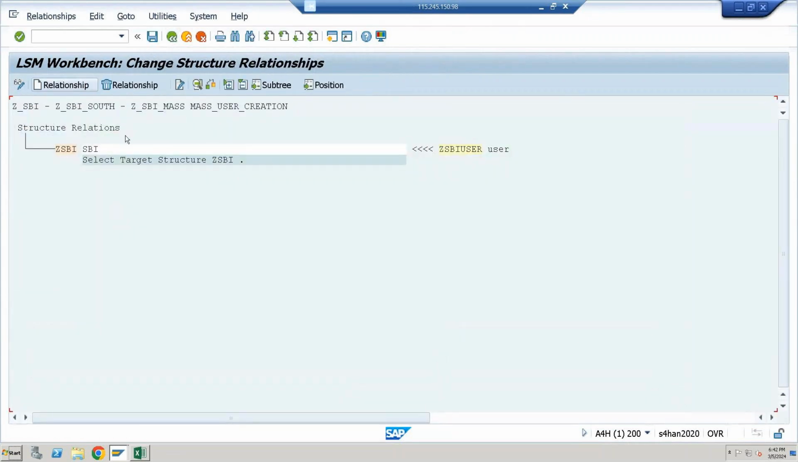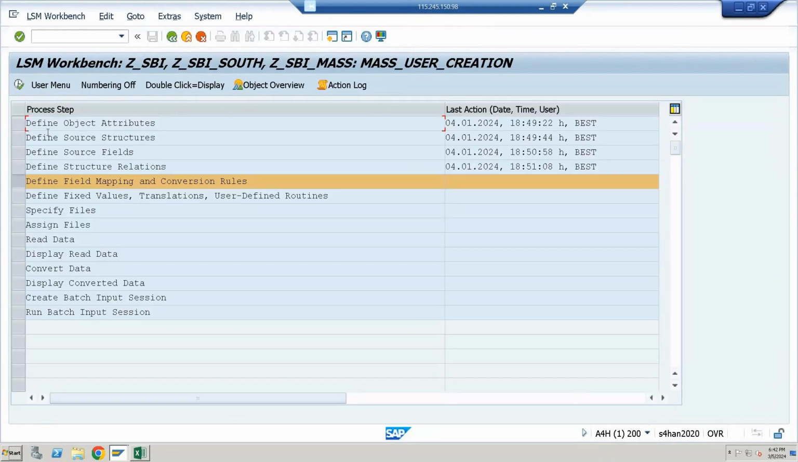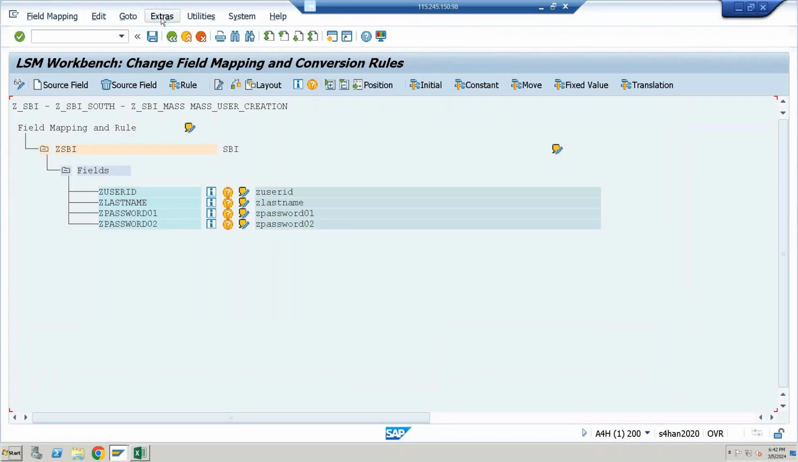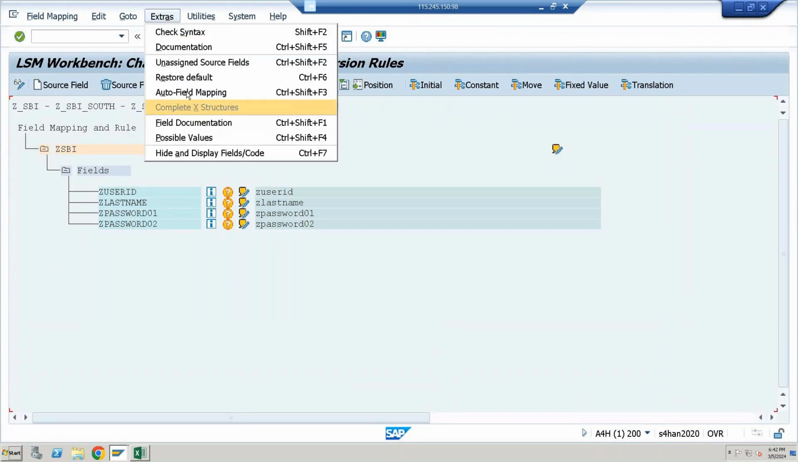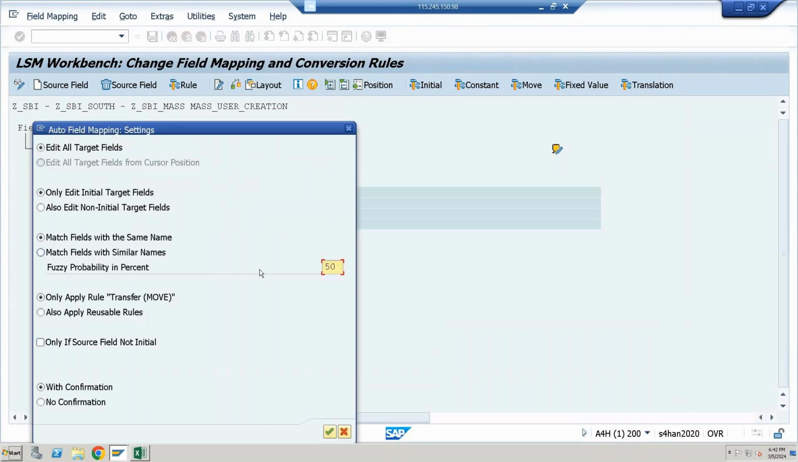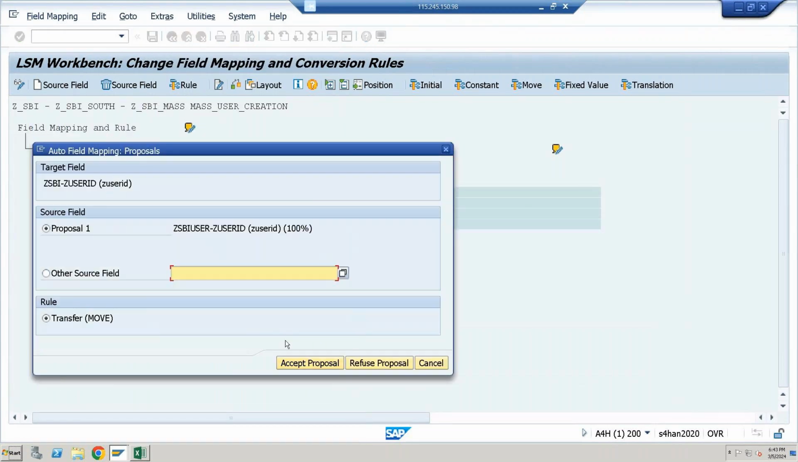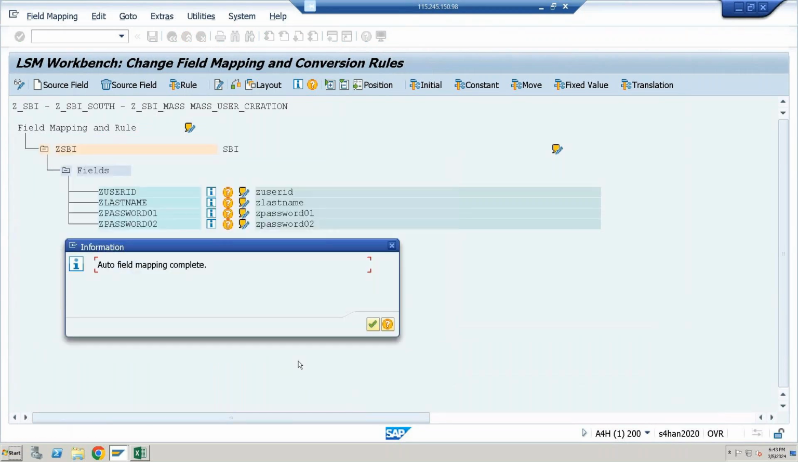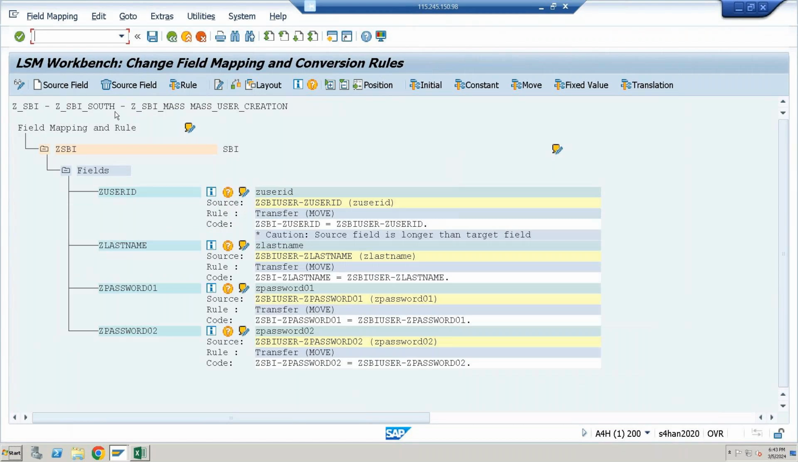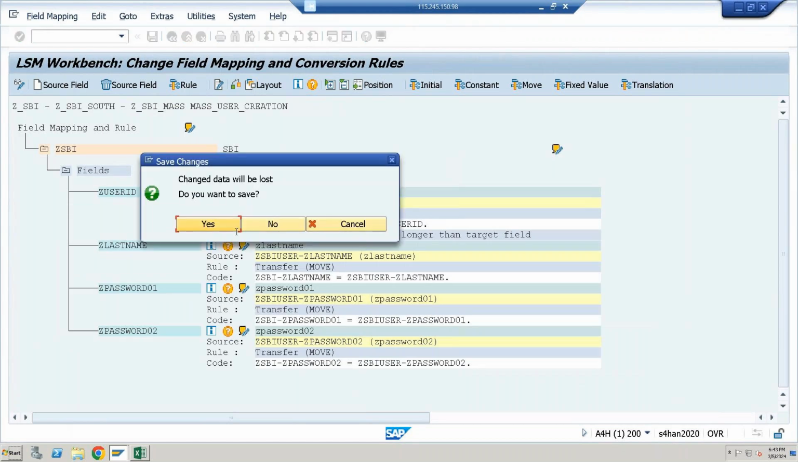Save the data, go back. Next one is the field mapping, execute this one, go for the change option, go for the auto field mapping here in this way. Accept the proposal. In this way, you have to accept all the four fields proposal. Continue this one, go backward, save, yes.